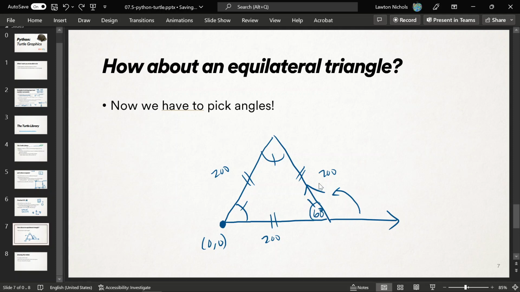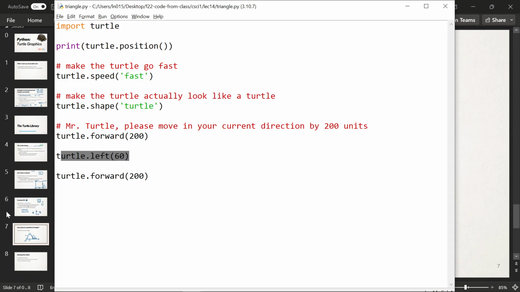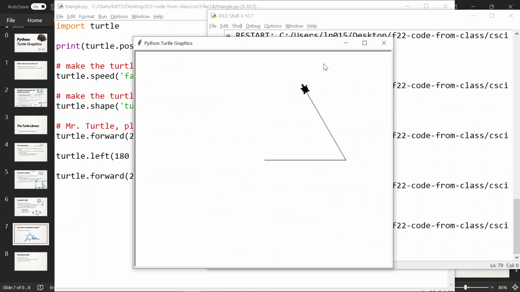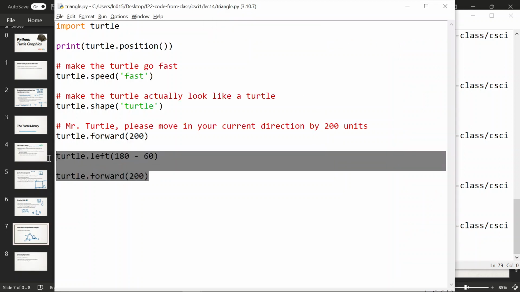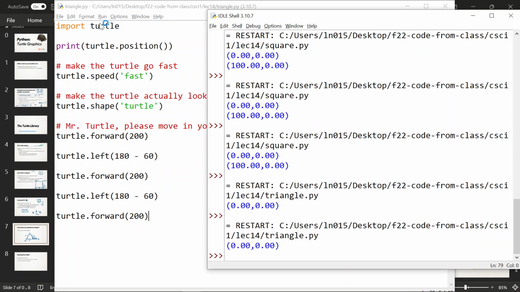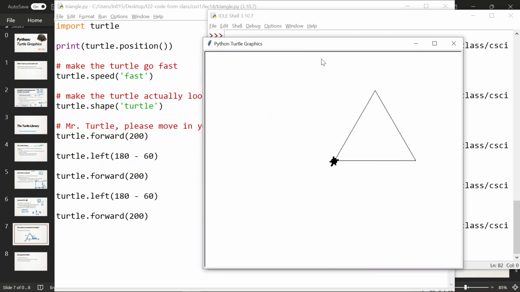Do you remember our geometry? This angle, the opposite one along the line, is 180 degrees minus 60 degrees. That's 120. But even if you don't remember that, Python can do the math for you, 180 minus 60. That's how much we needed. There we go. And then we can have him turn left again by that same amount, and then go forward by 200. And that will make an equilateral triangle of size 200. Okay? Any questions about that?